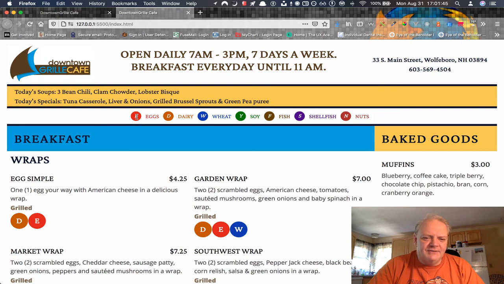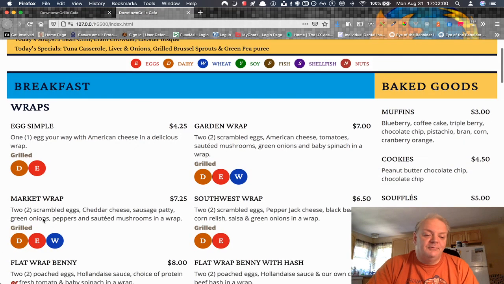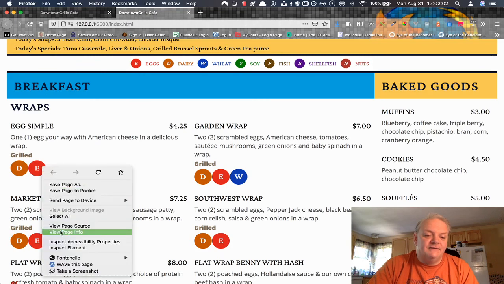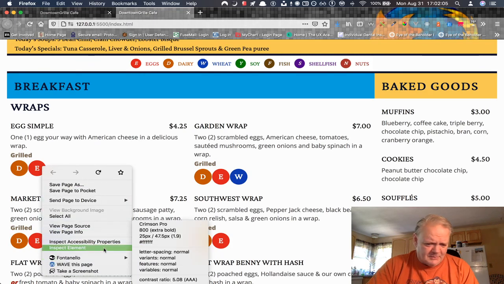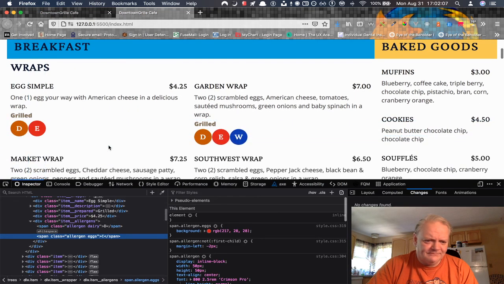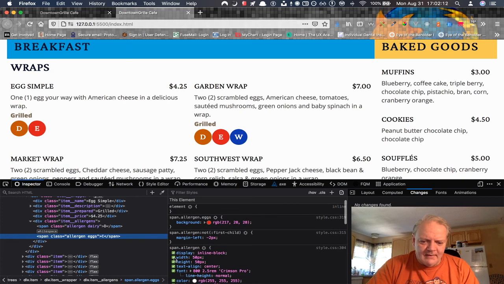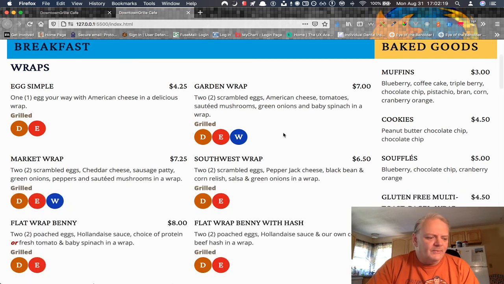I might change these. This is a list of, for people with allergies, you know, they're going to look at that and say, oh, that's got dairy in it, I can't eat that. These, I'm pretty sure I'm going to take out the letters and I'm going to just make them smaller. Yeah, they have a height and width. But for now, we're going to leave them like that.